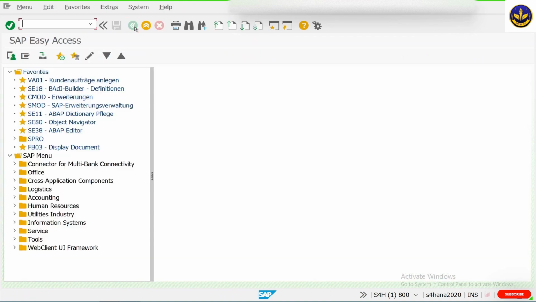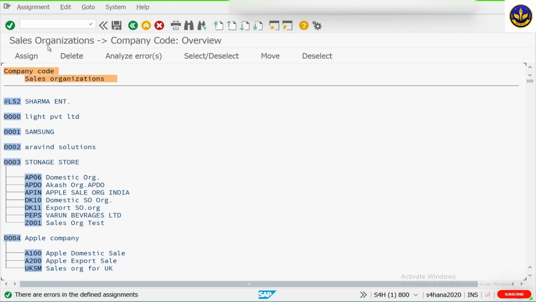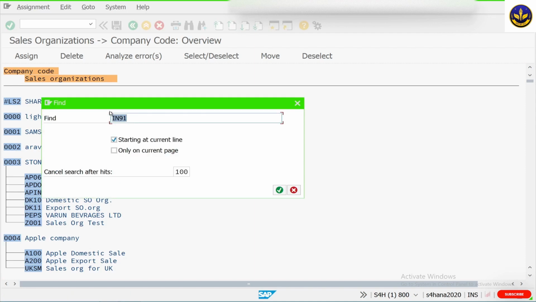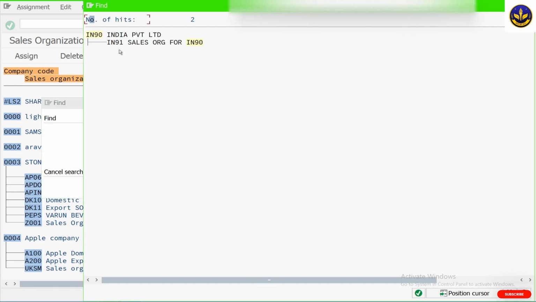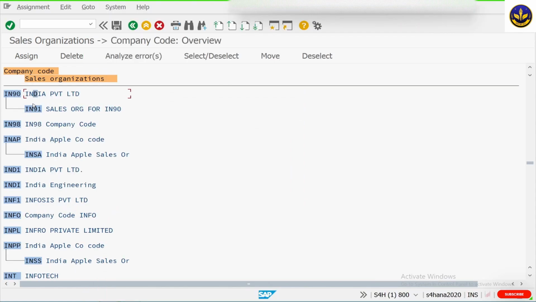So what is the T code? Do you know? The T code is OVX3. And let me check our company code. What is our company code? IN90. If you see, the sales organization is assigned to this company code IN90.